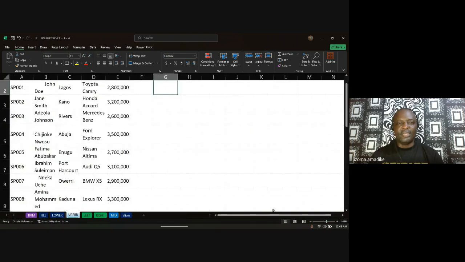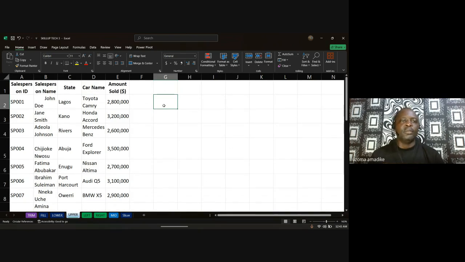Let's dive in and do the upper. Now, this is the uppercase. Let's say we want to do the upper. Now, equals upper.